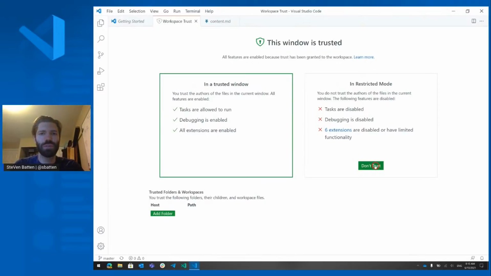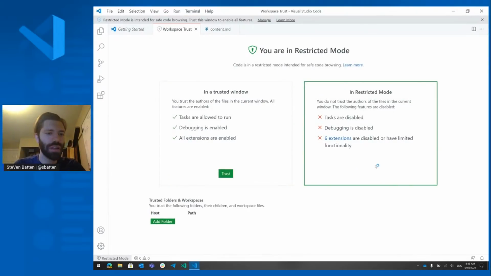I'm now going to switch to restricted mode just to show you what that looks like. When you're in restricted mode, these things are taking effect over here that I mentioned before. I have a little banner up here that's reminding me that I am in restricted mode. It tells me that it's intended for safe code browsing. This is kind of what you would want to do if you opened a random stranger's repository on your machine. You would want to open in restricted mode first, and then possibly trust it after you've inspected it, or maybe you do decide that you do trust this source after you get to know the source a little bit better.